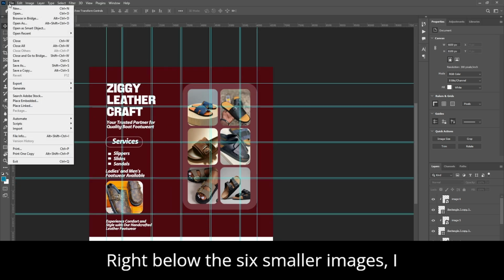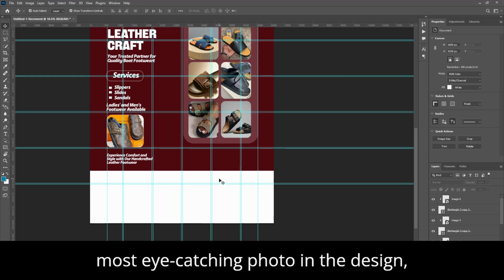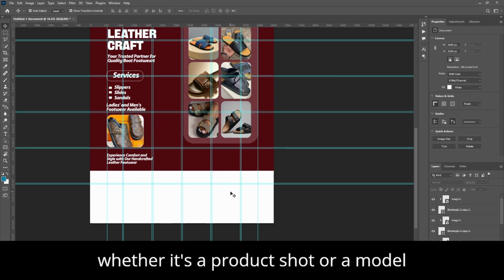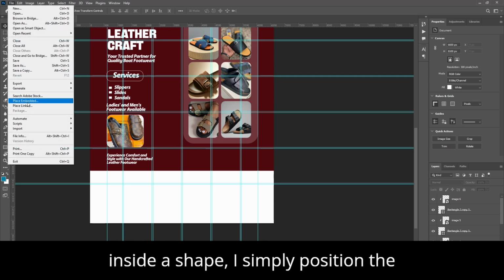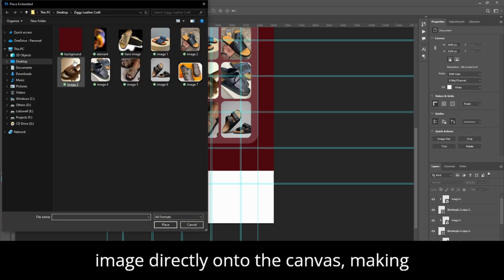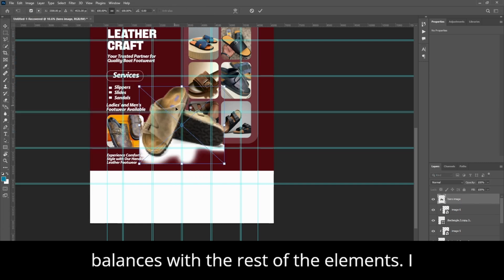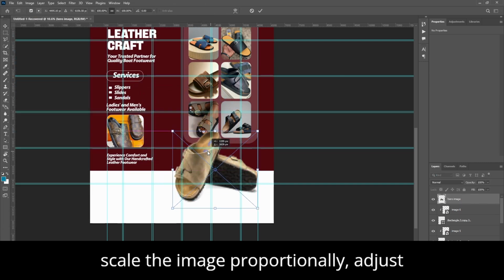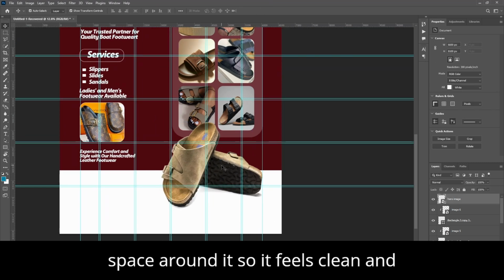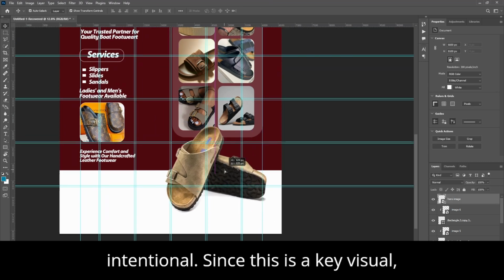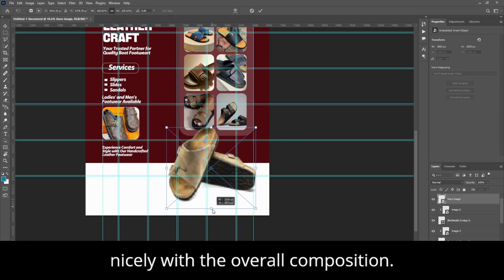Right below the 6 smaller images, I place a hero image. This is usually the most eye-catching photo in the design, whether it's a product shot or a model wearing the brand. Instead of putting it inside a shape, I simply position the image directly onto the canvas, making sure it sits well in the layout and balances with the rest of the elements. I scale the image proportionally, adjust the position slightly, and leave enough space around it so it feels clean and intentional. Since this is a key visual, it needs to stand out but still blend nicely with the overall composition.